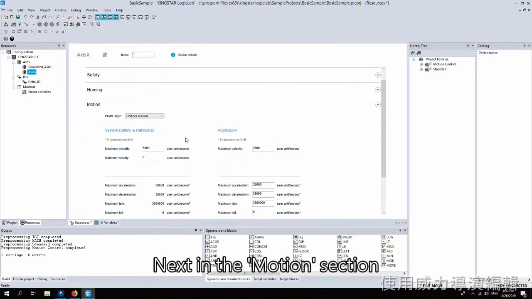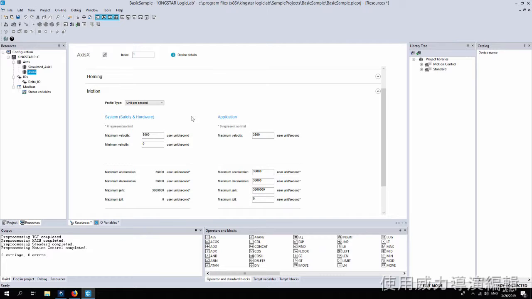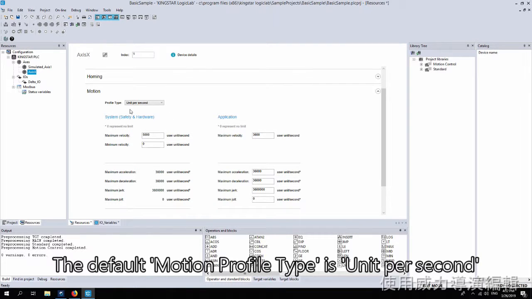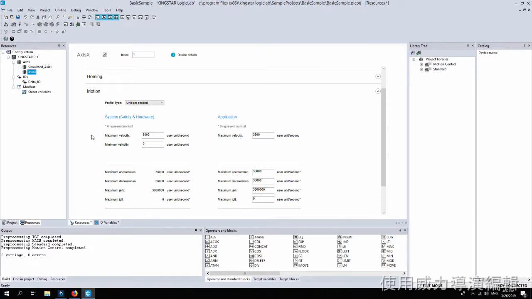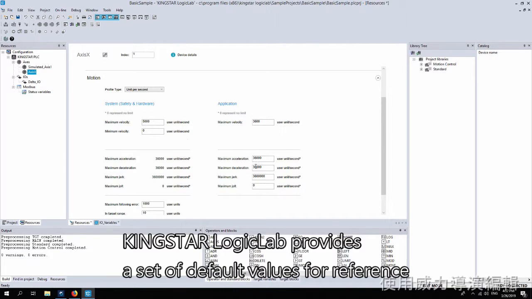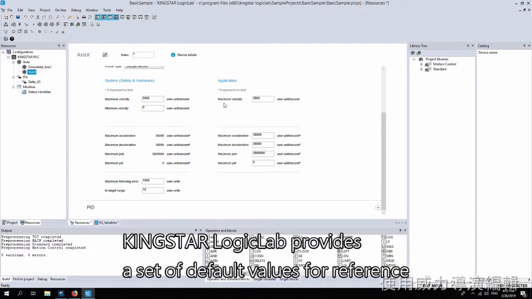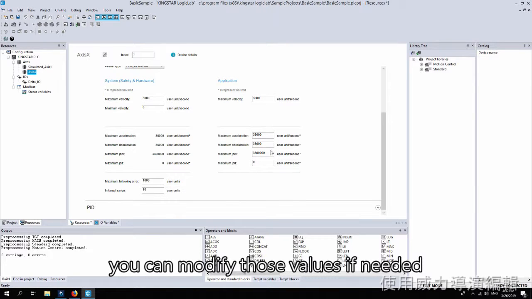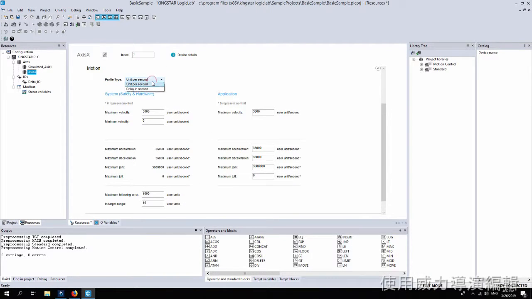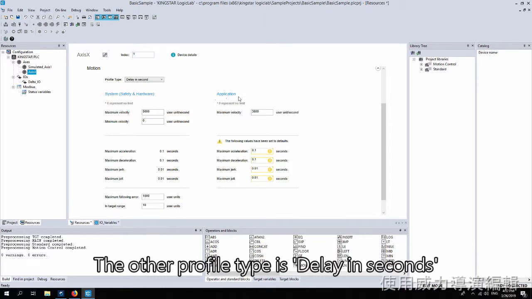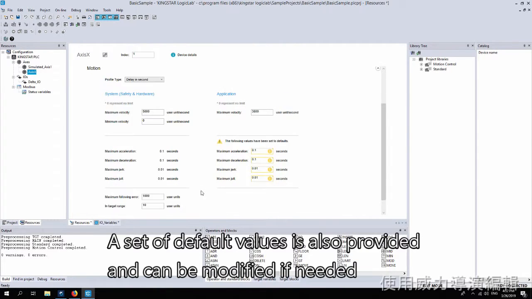Next, in the motion section, the default motion profile type is unit per second. Kingstar Logic Lab provides a set of default values for reference. You can modify those values if needed. The other profile type is delay in seconds. A set of default values is also provided and can be modified if needed.